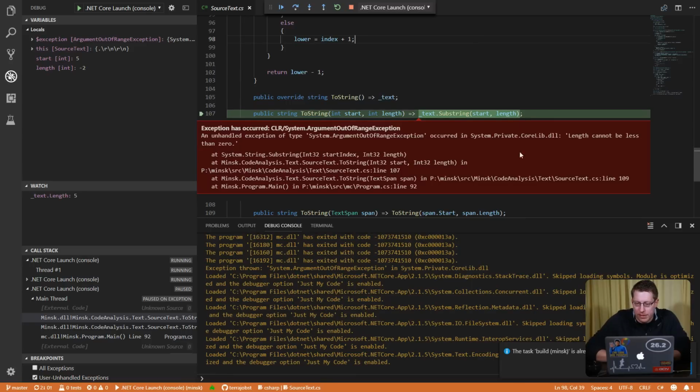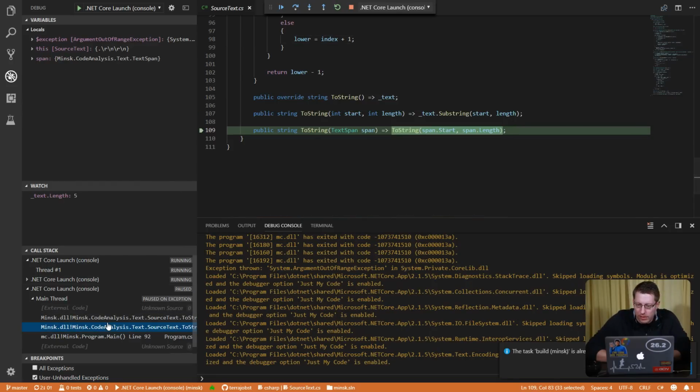Booyah! And now we are crashing. So what's happening here? So we get a start of 5 and the length of -2. That's somewhat curious. How did we end up here?